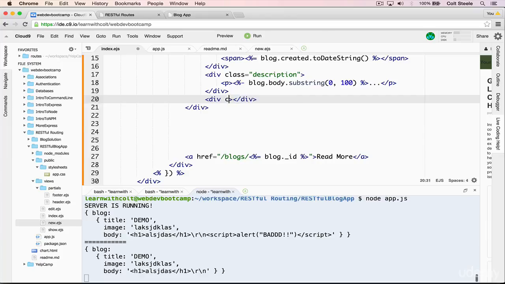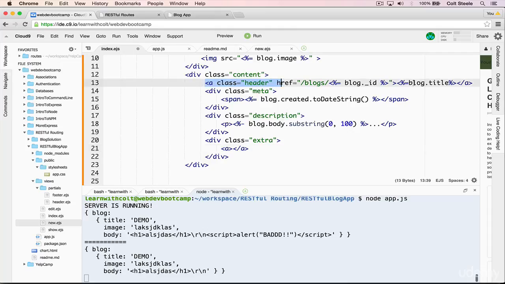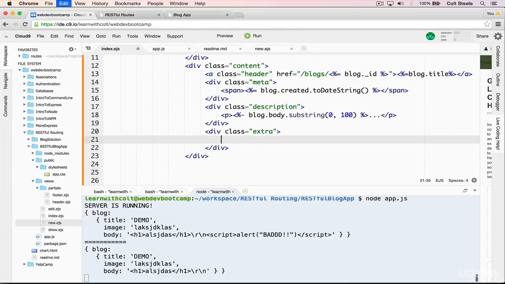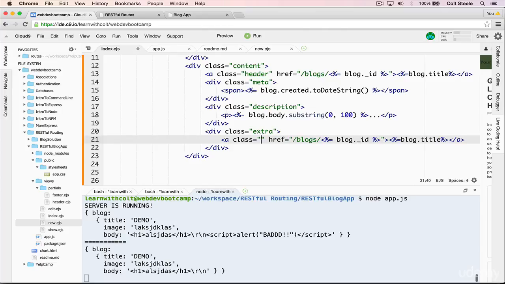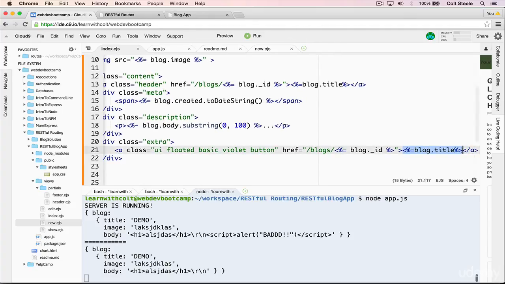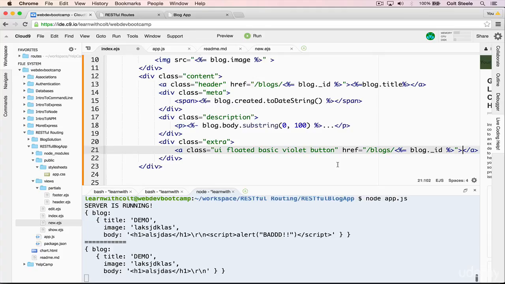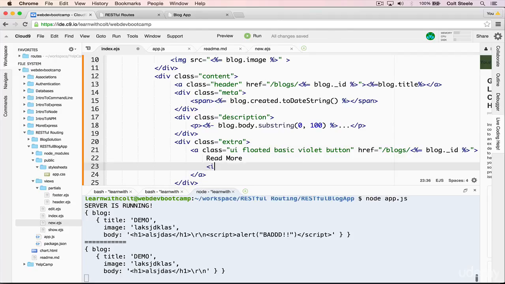Lastly, we'll add a div class equal to extra, and inside of that we'll put the button to read more, and we'll make an anchor tag, and I'm going to copy the anchor tag we already have and change it just a little bit so we don't need the class equal to header anymore. What we do want instead is a large button. So UI floated basic, pick your color, I'll do violet again, button. And we can indent this a little bit. It's definitely a lot to look at. So let's split this up just a little bit. So after the opening here, then inside the anchor tag we'll have read more, and we'll add on an icon.